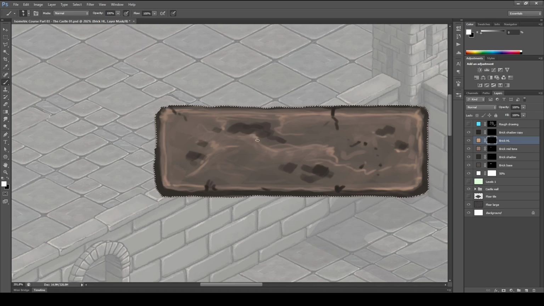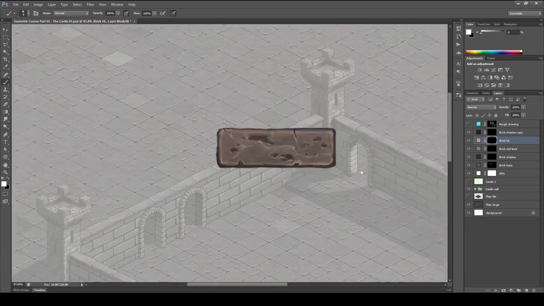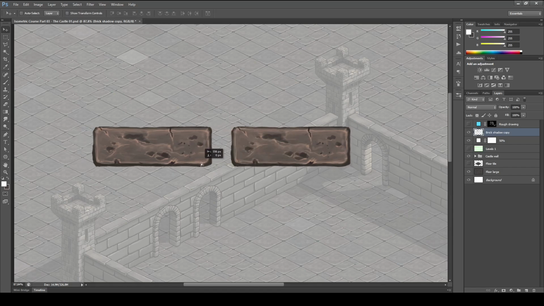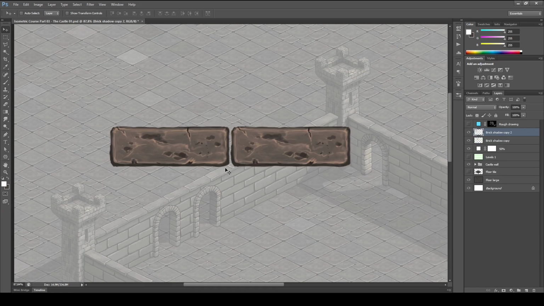You'll see what I mean. Just let me quickly finish this. Merge all of that together. So we've got one brick, and we can duplicate that brick now.